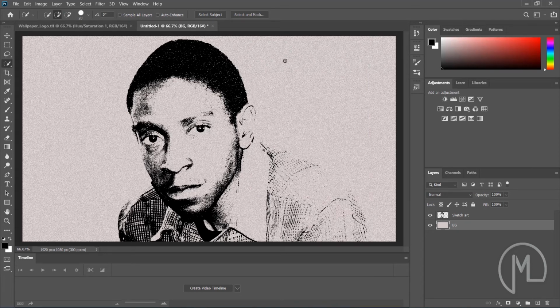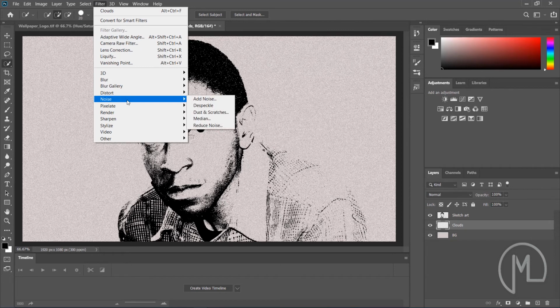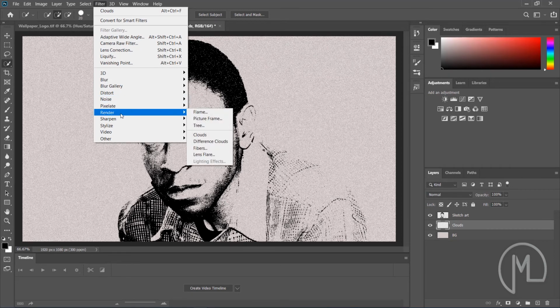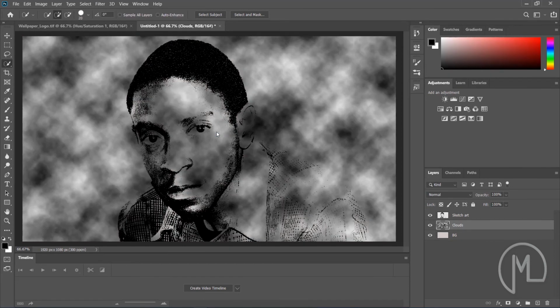Let's move on to giving this image a bit of depth. So the easiest way to do that is to apply a clouds filter. So what I'm going to do is create another layer and name this clouds, and I'll go to the filters menu, select render, and then select clouds.